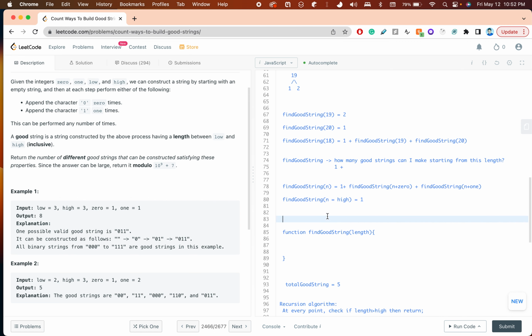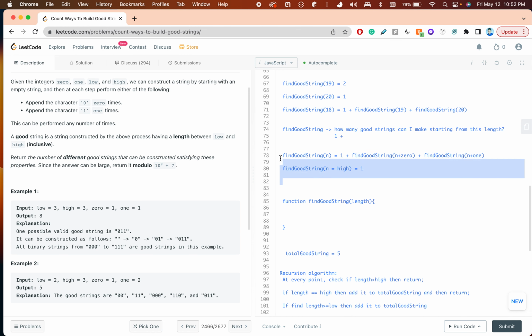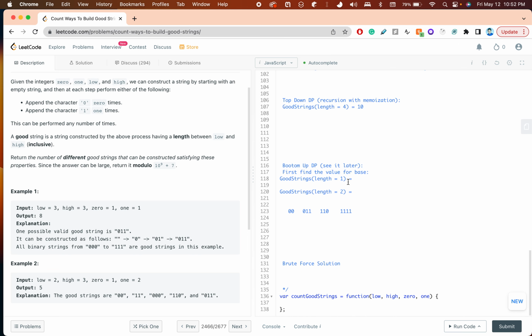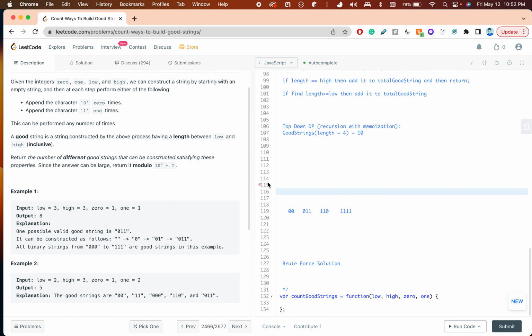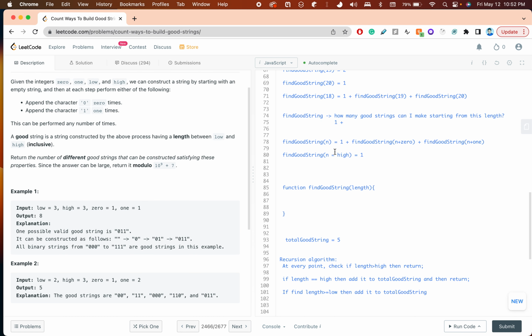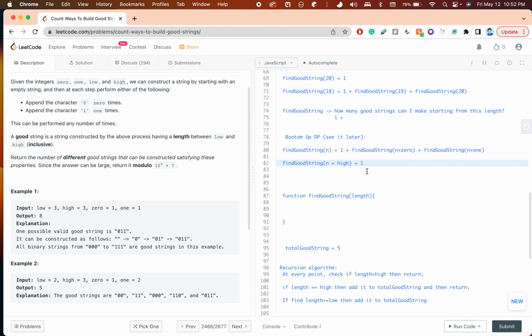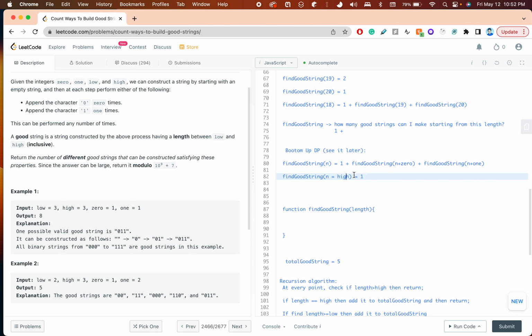Maybe I should first try bottom up coding and then relate bottom up and recursion. So okay, here I am actually doing bottom up. I was thinking to see it later, but that's what I ended up doing. So yeah, find good string n is equal to high.